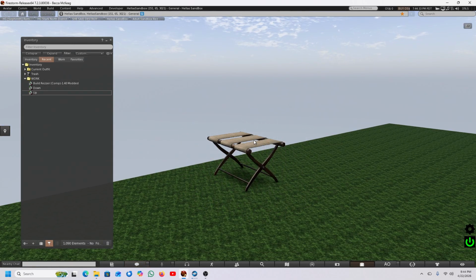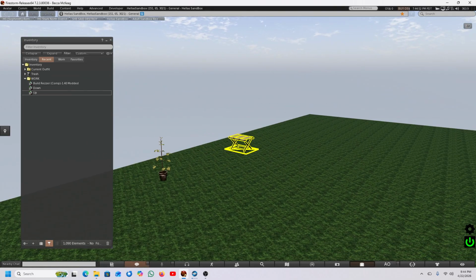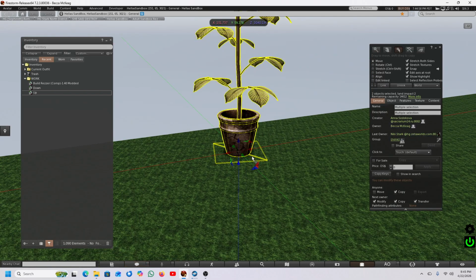As long as we're up here, let's call this folding canvas table. And as long as the camera is up here, the pot, hold down shift, grab the shadow. I like to make shadows the root prim of the objects. Link. Let's call this plant in pot. Good.